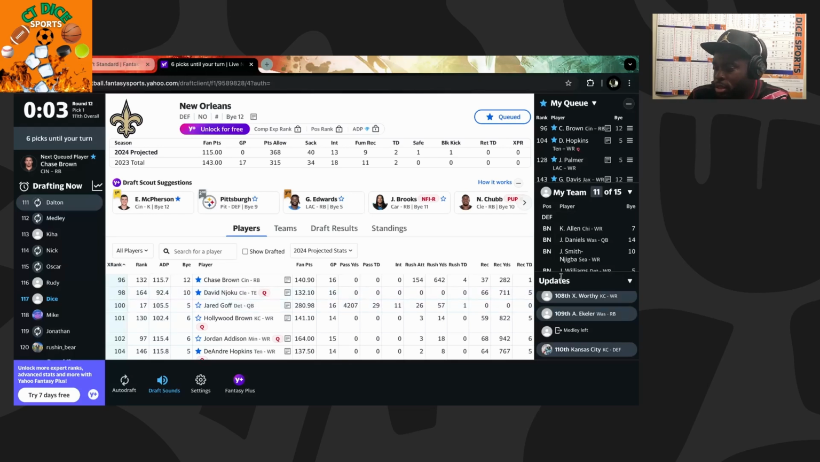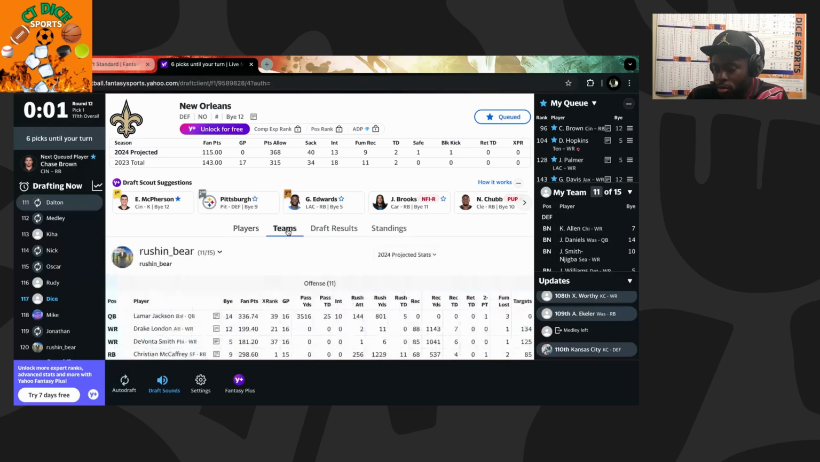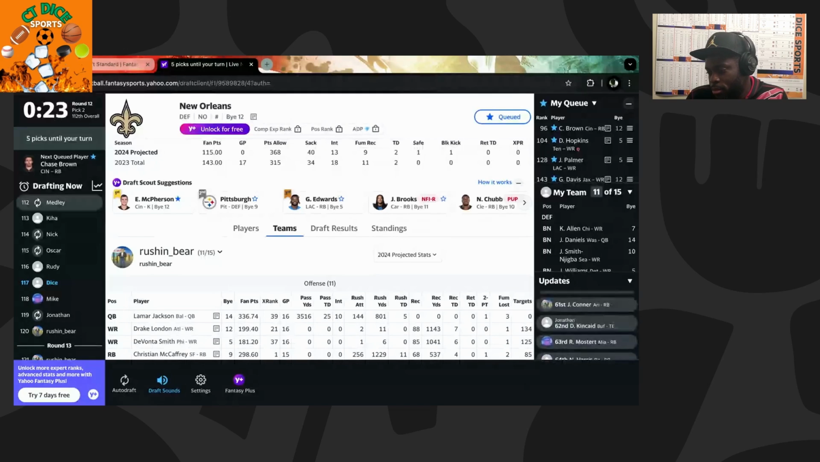6 picks till it gets to me. Just gonna do a quick review here, see where some interesting players went. Just gonna go 36 pick Mahomes, 35 Jalen Hurts, Josh Allen. Jalen Hurts and Mahomes went back to back to back. So with Allen 1, Hurts 2, Mahomes 3.